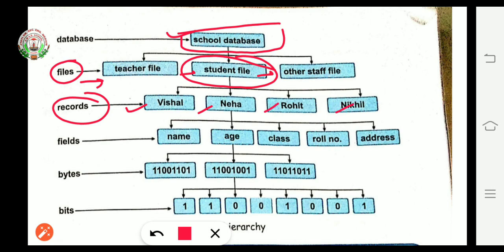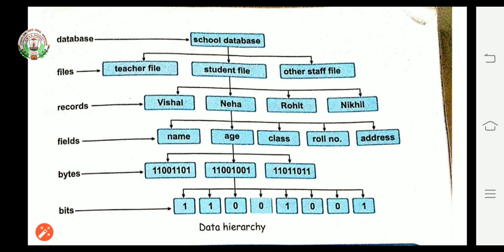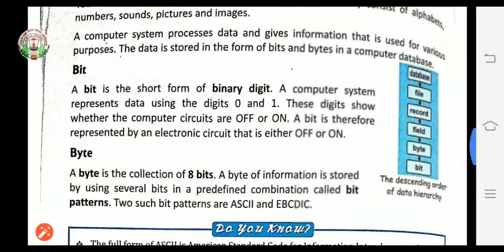Now if you see the record of Neha here, then we will have some fields here, fields like name, age, class, roll number, and address. Now if you see the age of Neha, that will consist of some bytes here. A byte means it is having 8 bits here. If you see that particular age and that byte here, it will have 8 bits like here: 1, 2, 3, 4, 5, 6, 7, 8.